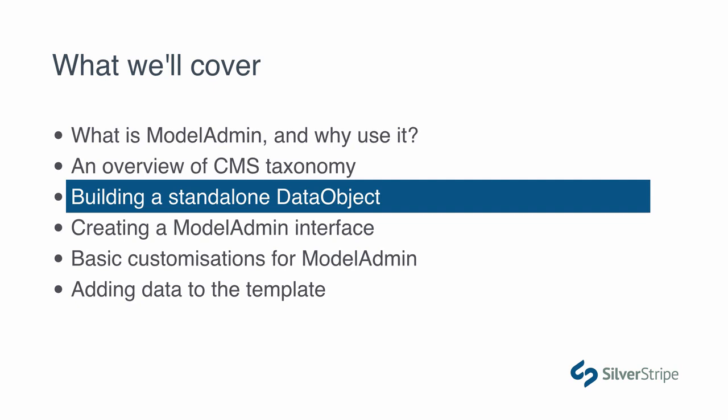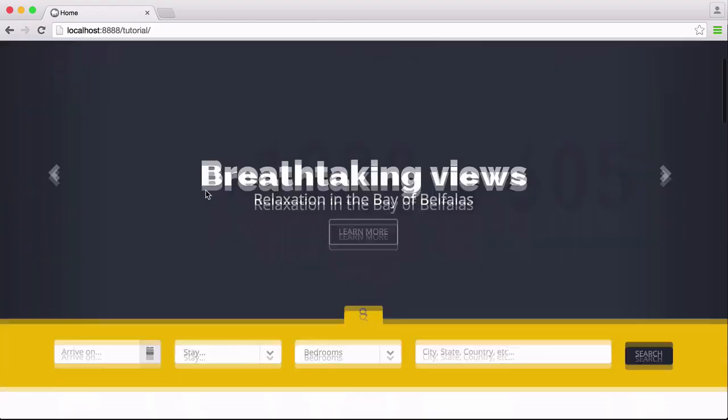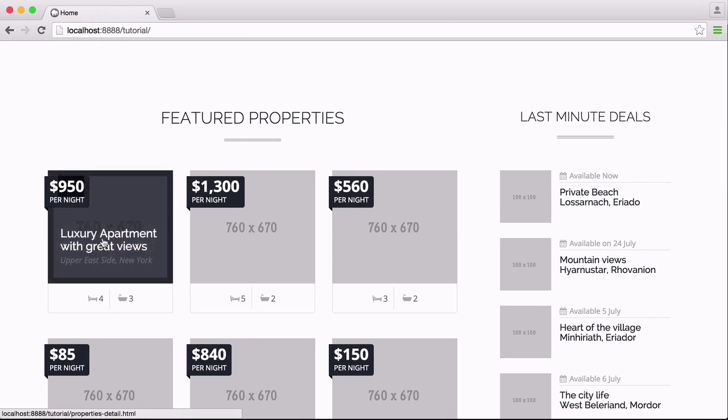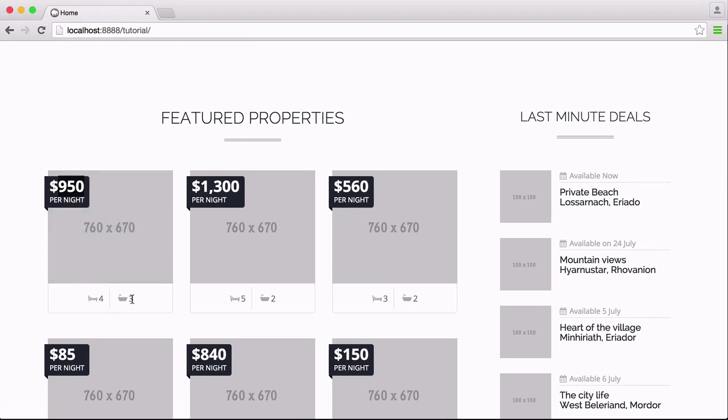So let's keep it simple for now. Let's just give this object all the fields it needs for its representation on the home page. So looking at the home page, let's see what fields we're going to need. First, we're going to need the price per night. We'll need a photo. We'll need a title of the property. We'll need to identify its region. And then at the bottom here, we see we've got the number of bedrooms and the number of bathrooms.